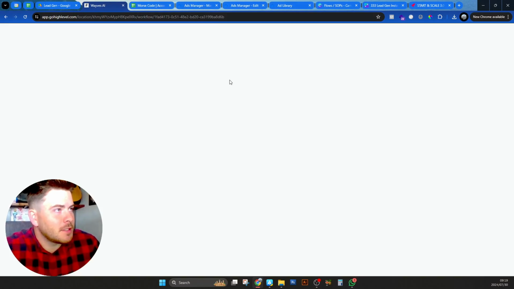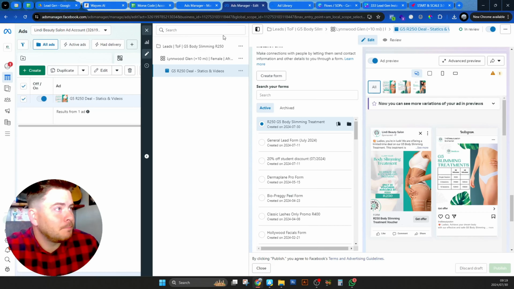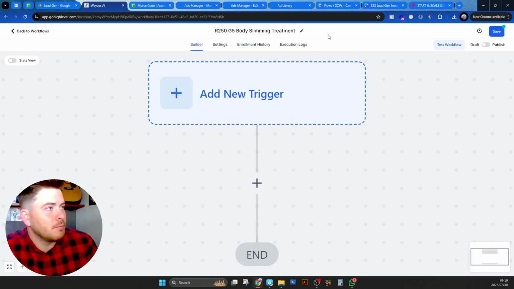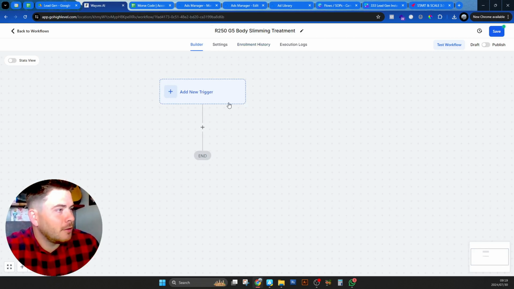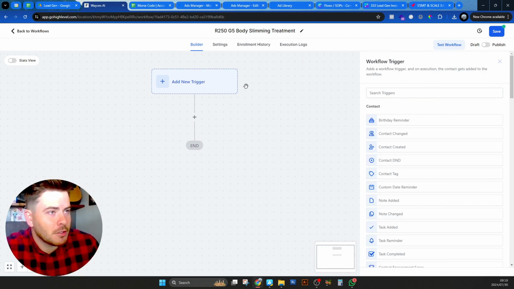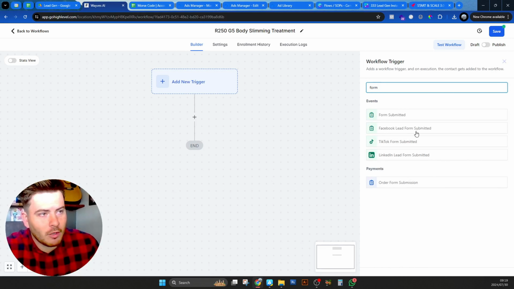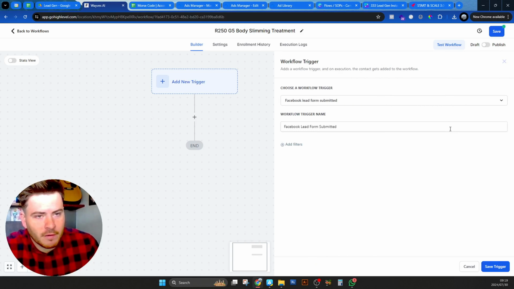We'll just name this exactly how we've named the form itself. I'll just call it that. Rename it to the 250 G5 body slimming treatment. Now we zoom out a little bit. We have to add a trigger, as I mentioned earlier. So the first thing we need to look for is form. Okay, now we obviously haven't got a landing page, so we cannot use this one. We haven't got a TikTok or a LinkedIn as well. So we only need the Facebook one because we are running instant forms on Facebook.